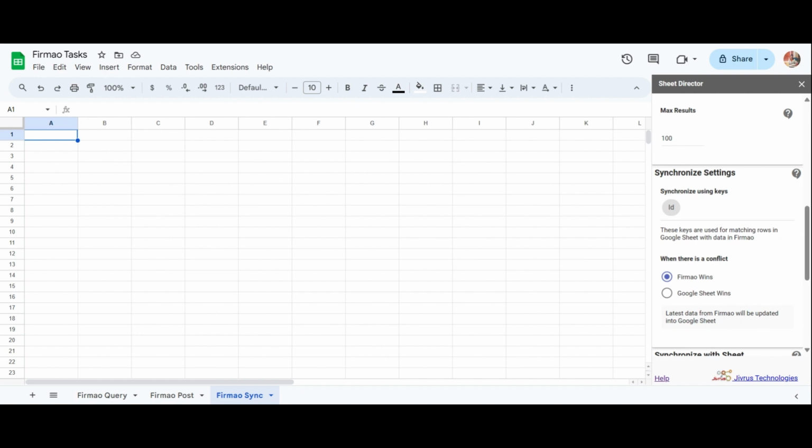In the Firmao wins scenario, the most recent data from Firmao will overwrite and update the corresponding record in Google Sheets. On the other hand, in the Google Sheet wins, the most recent data from Google Sheets will overwrite and update the corresponding data in the Firmao. First, let me choose Google Sheet wins.